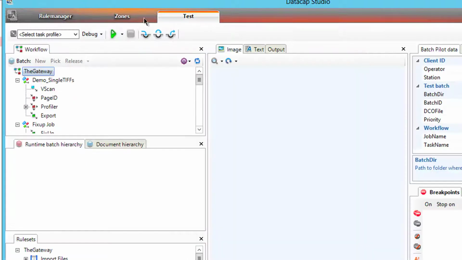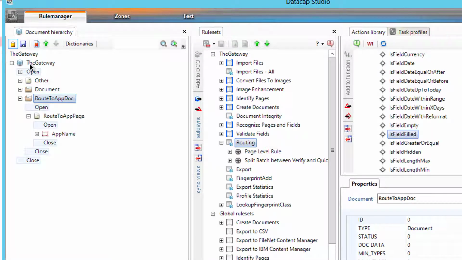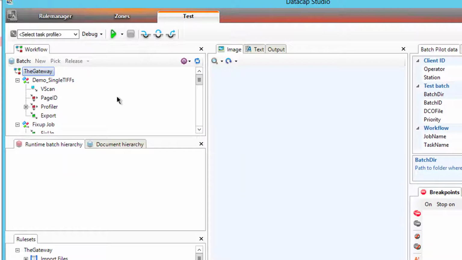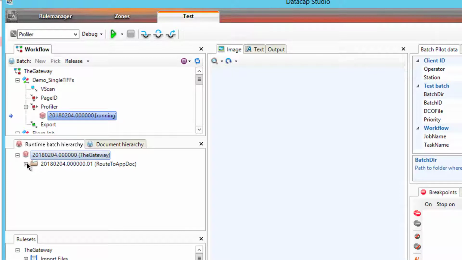I'm going to go back over to my test. I saw an unlocked one there. It's something you have to be really careful of because routing's already attached. Look up fingerprint class worked. I'm going to go back to my test tab. I had a batch running here. Oh, we quit out, so it went right to hold. I'll pick that. There it is.